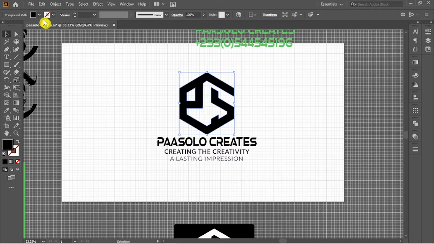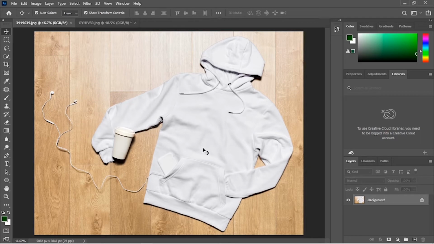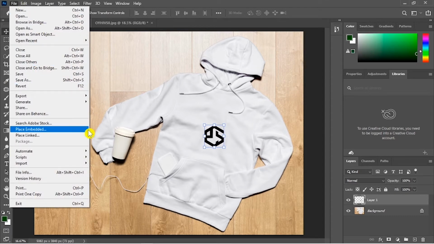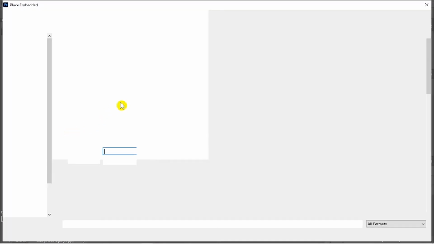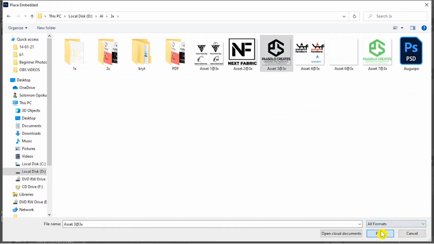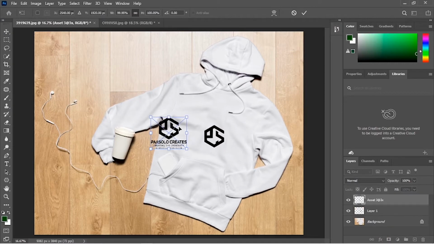So I'll go to Illustrator, then copy my image and paste it here. Alright, and maybe you are not using Illustrator and you are saying I'm copying from Illustrator. You can also copy from your source files. Just go to File and choose Place Embedded, and then I will look for the image. It's somewhere here. This is it. Then I'll click on Place and it will come inside.